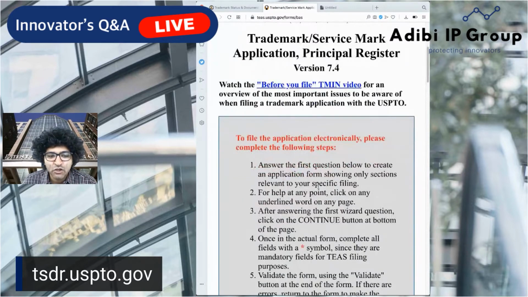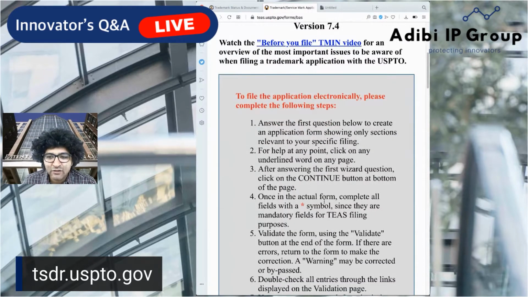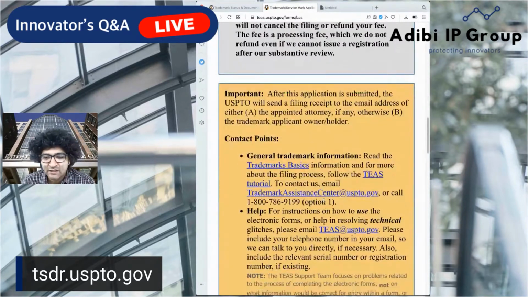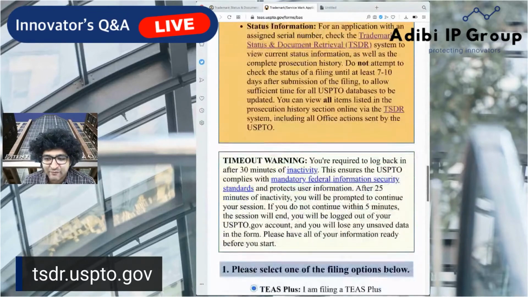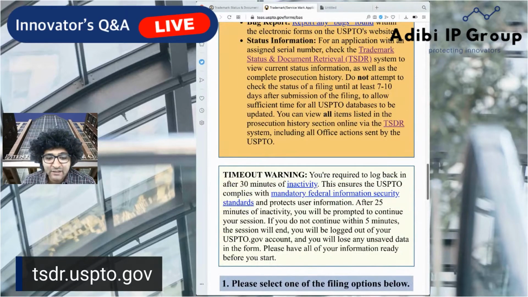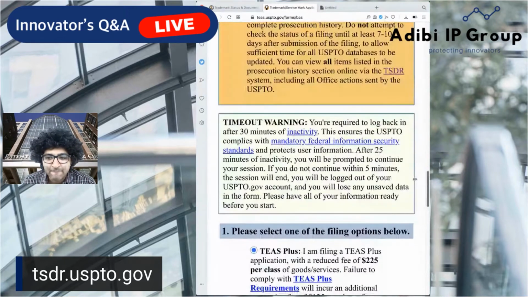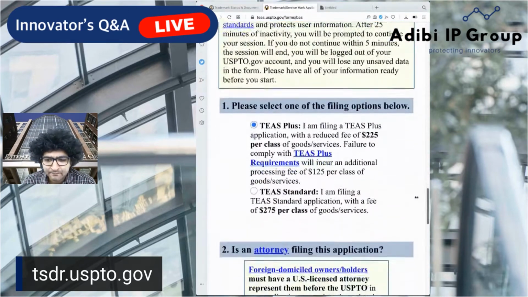If you're doing this on your own, you're probably not going to end up directly here unless you're already logged into your uspto.gov account. I logged in beforehand just to skip that step for you. But setting up and creating a uspto.gov account is very, very simple, so you aren't going to have any issues with that.